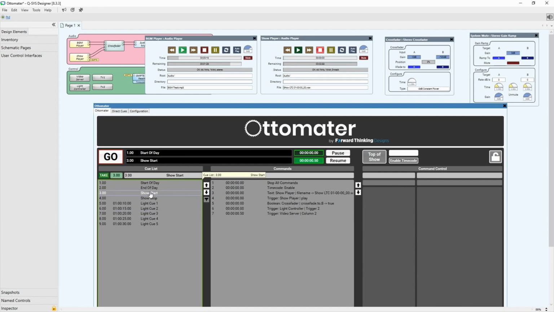Now if I do a show start, you can see that the show player has started playing. We've crossfaded to B. And we're receiving timecode input, and the enable is running. And now you can see that it's taking these timecode cues as the timecode comes up.